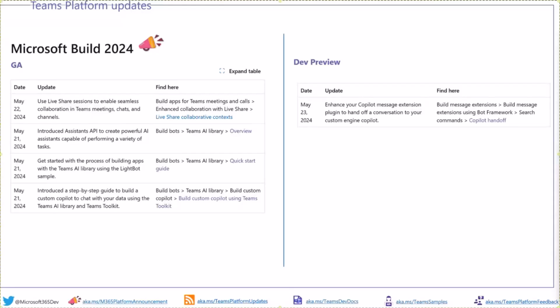So here is a quick sneak peek into all the features that we released at Build for GA and Dev Preview. You can go through the step-by-step guide to build a custom Copilot to chat with your data using Teams AI Library and Toolkit, or you could enhance your Copilot message extension plugin to hand off a conversation to your custom engine Copilot. Do try them out. And if you have any feedback or suggestions, please post on aka.ms Teams platform feedback. The link is available in the footer.